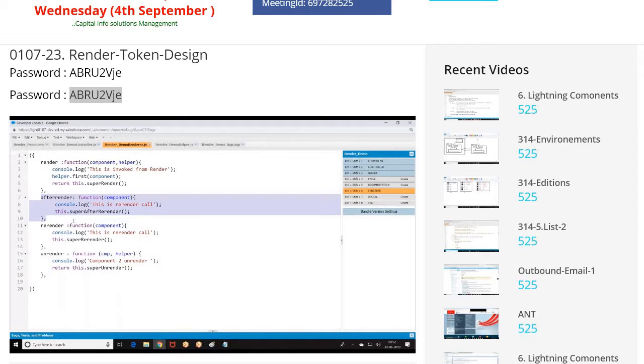Now the story is: first init, followed by render, then the component is loaded. After the component is loaded, after renderer, if any one of the elements on the component is modified, then re-render. If any one of the elements in the page is destroyed, unrender.